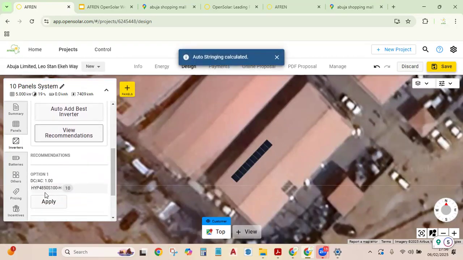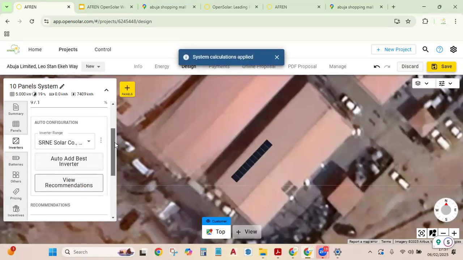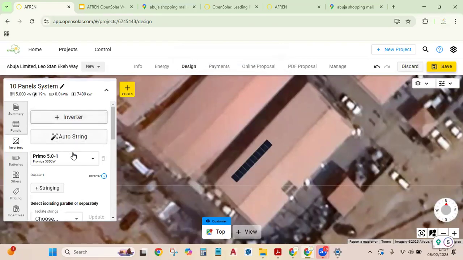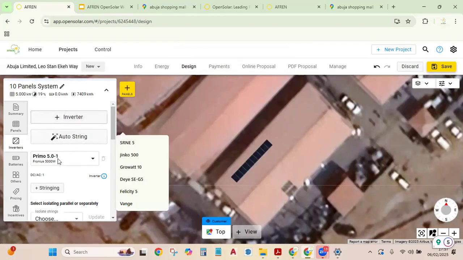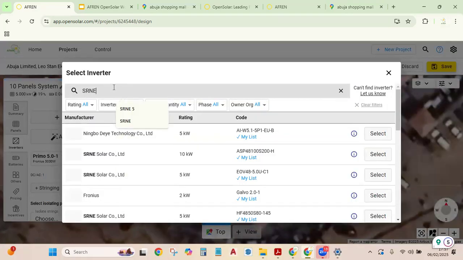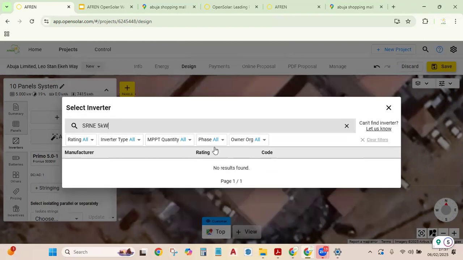These are the options that it is recommending. But if I don't want to use that recommendation, I can add this myself. Click on inverter, and from here I can click here and choose. Search SRNE 5 kilowatts SRNE. So you have different options.